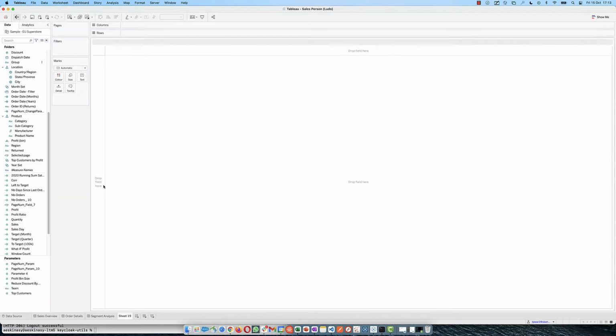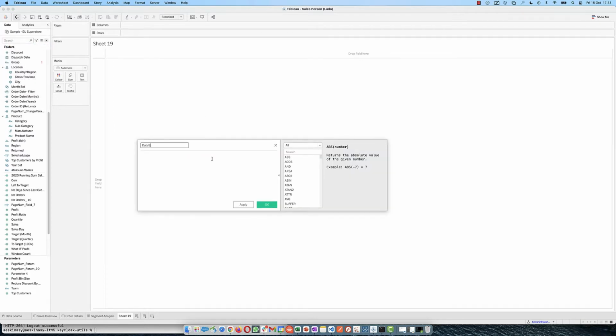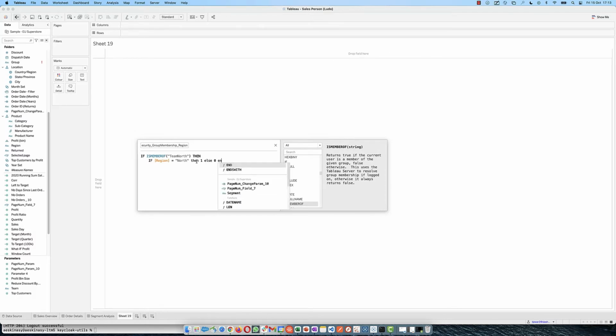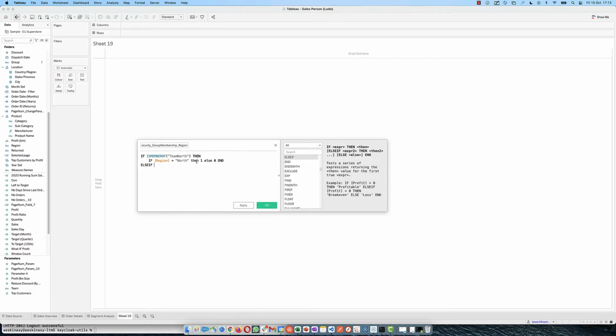So what I'm going to do is go here and create a new calculated field, which I'm going to call data security for group membership in region. And then I just write the formula. If IS MEMBER OF, that is the trick here. So if it's a member of Team North, then we want to do something. So if the region, now we're looking at the rows in the data, if it's North, then 1, else 0. Right, then I will do an ELSEIF and repeat all that. So that's the kind of thing we do: Team North, Team Central, South.